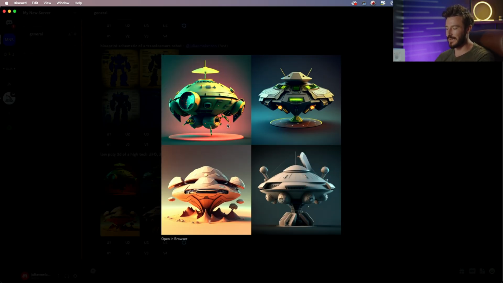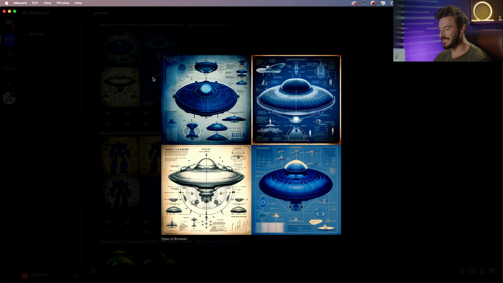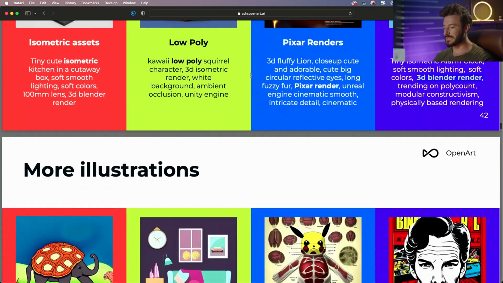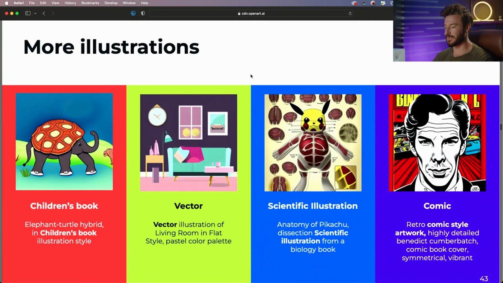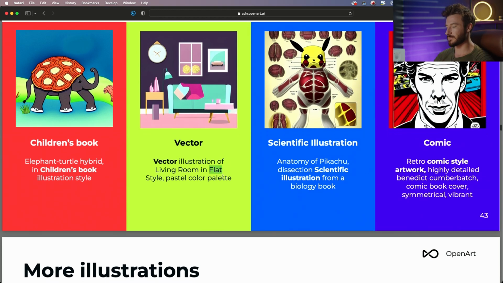So here's what we have for our newest prompt. The lighting is completely different, the coloring is completely different, the look and feel is completely different versus our flat, highly detailed schematic. So continuing on to more options, if we're creating a children's book, we can create a UFO in the style of a children's book if that was what we were looking for. If we wanted much more simplistic vectors, we can also do that.